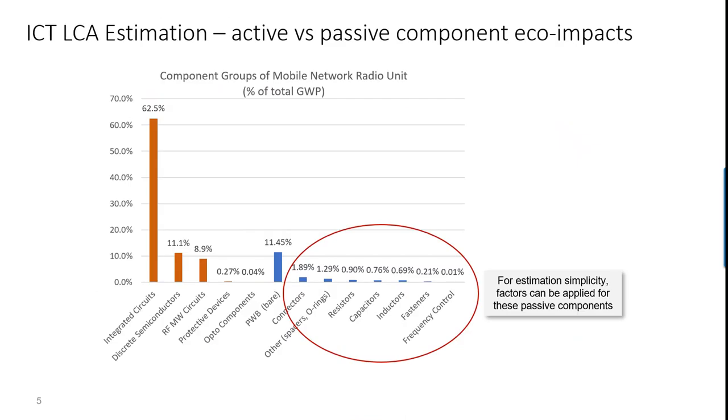One of the things that we learned early on in common component characterization is that when you look at a product, in this case a mobile network radio unit, and you do the analysis on these component types shown on the horizontal axis, you see that most of the eco-impact occurs with the active components, and in particular the integrated circuits. In this case, 62.5% of the total eco-impact to make this radio unit occurs in making the chips.